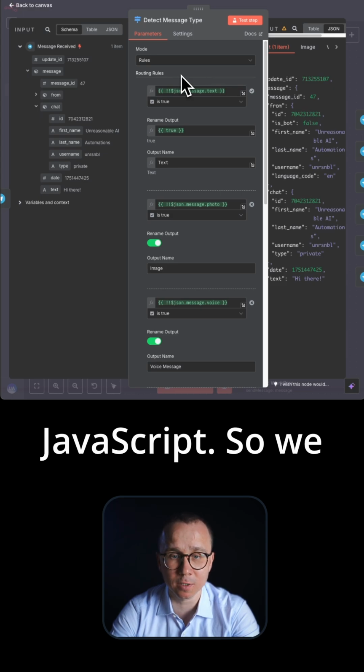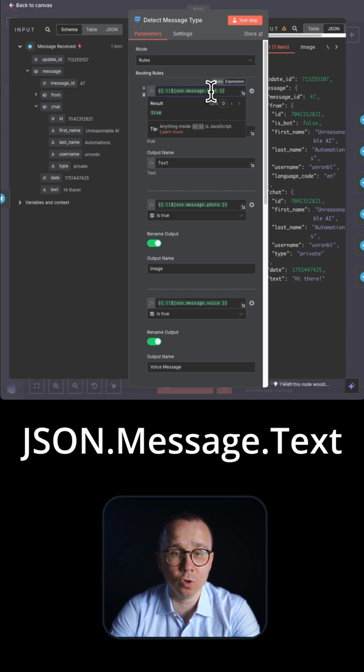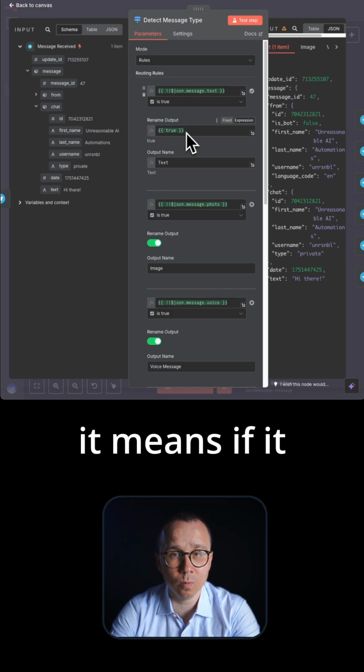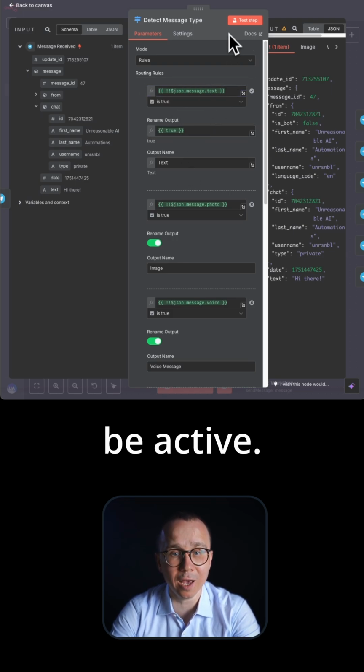This is normal JavaScript. So we are checking if json.message.text is true. If it is true, it means it exists, and then this branch in the routing rule will be active.